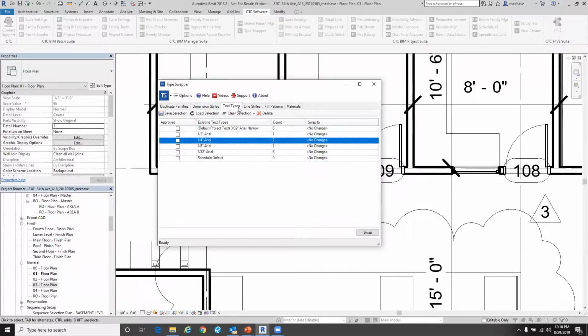Now we're going to go over and talk about text types. Again, same kind of layout as the dimension style. You have approved, existing text types, your count, how many instances this was placed in your model, and where you want to swap it to. So if you had, let's say, a quarter aerial 2, someone made a second one or a duplicated one, and you wanted to change those and bring everything down to the one that you needed, which we'll go over. I'm going to be showing you a model in a little bit that has all these instances where there are too many of them, where you'd want to break them up.